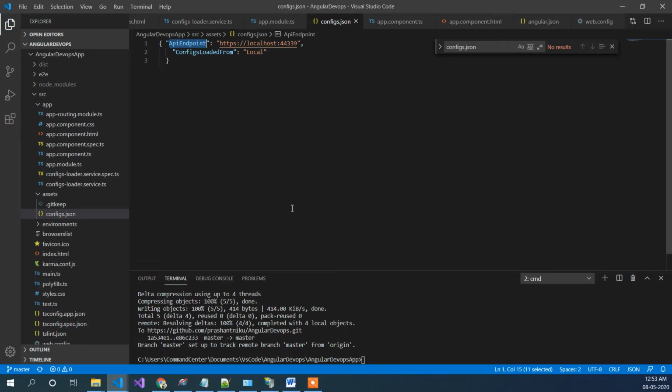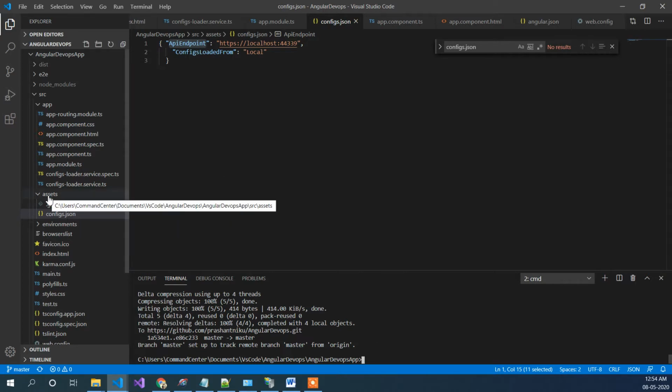When we are doing development locally, we can add our local paths here, and when we deploy it, it will get replaced by the actual environment variables. That is what we are going after. In order to get started with that, you need to follow a configuration pattern. I have added a configuration file under the assets folder.